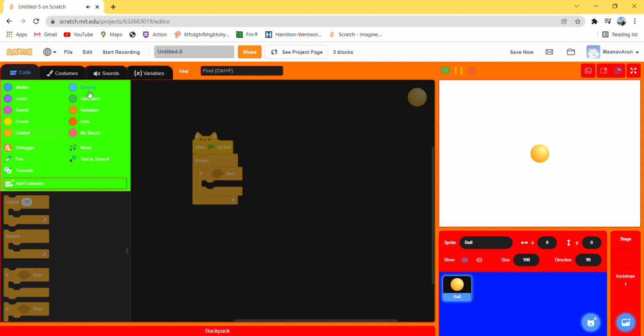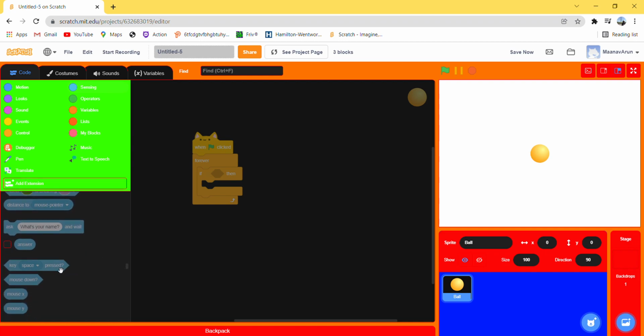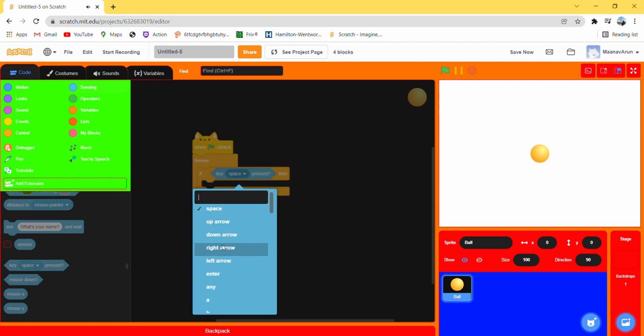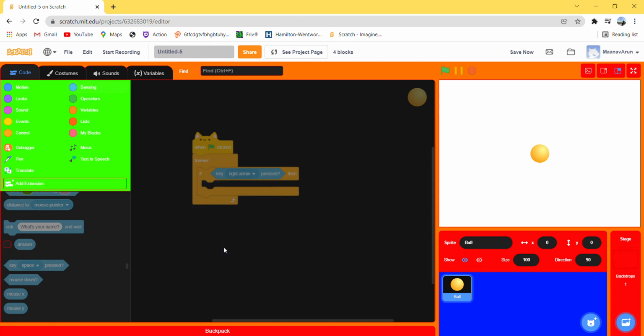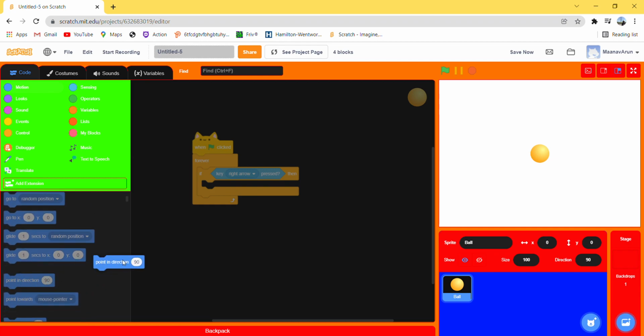Then we're going to go to sensing and we'll scroll down and find the key pressed and change it to whatever you want. For this video I'm going to set it to right arrow, and I'm going to go to motion and I'm going to make it so it's pointing in the direction 90.